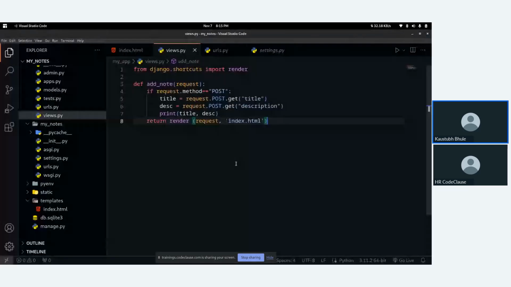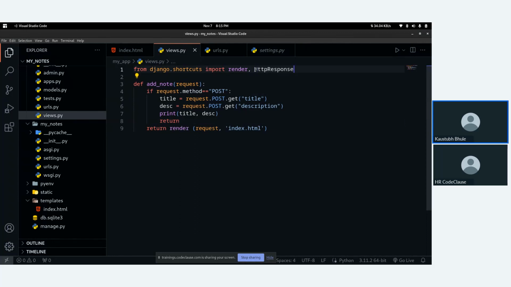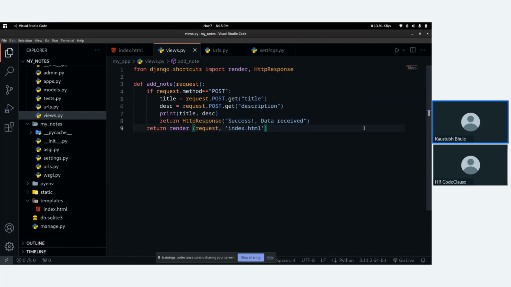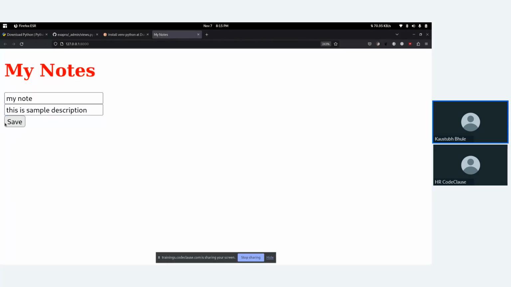One more thing we can do: if we got data, we will return. Just import HttpResponse and we will return an HttpResponse as success, data received, whatever the spelling is. Let's try to refresh once again. My note, this is sample description, and save.